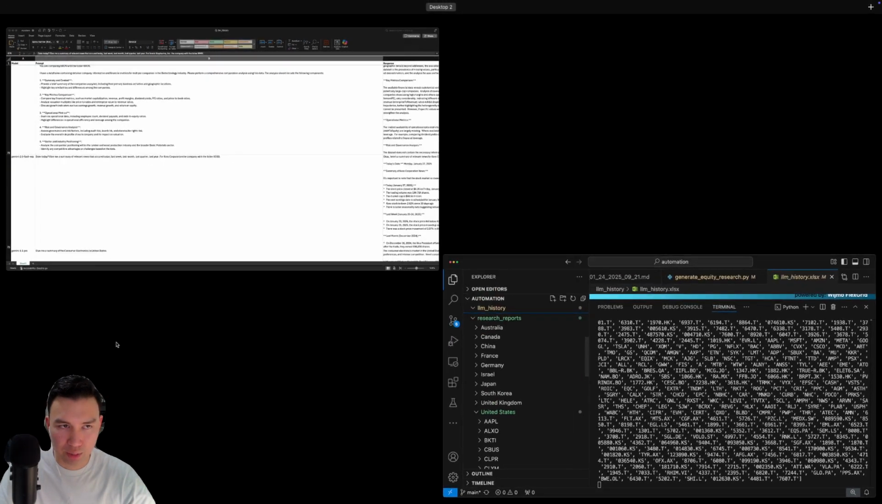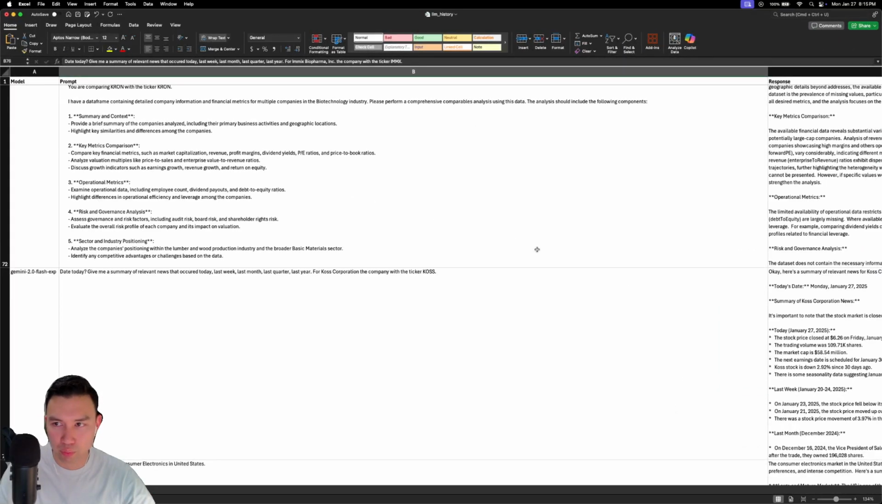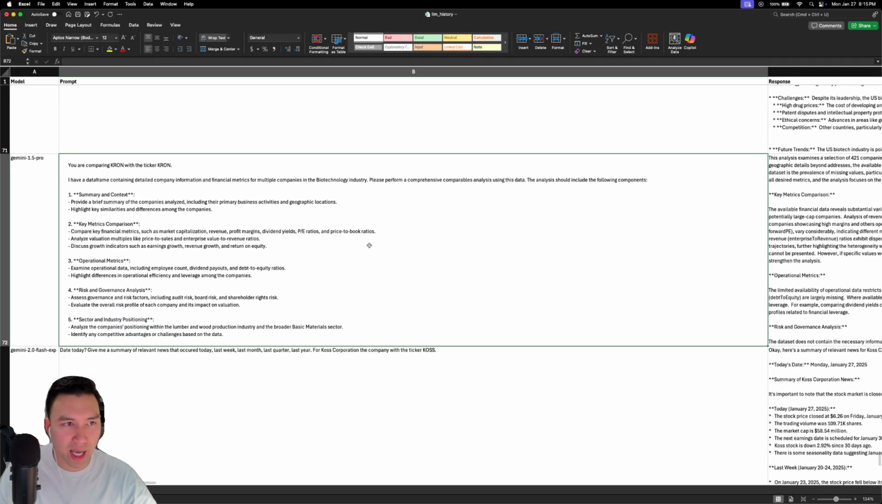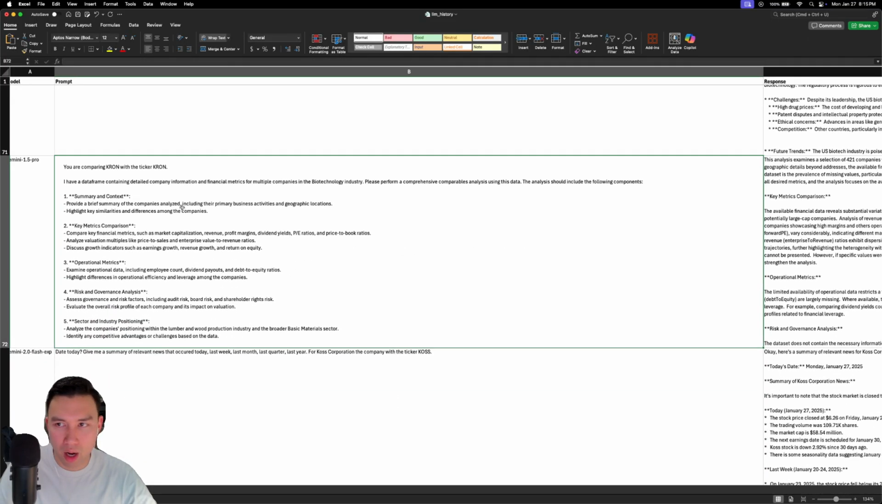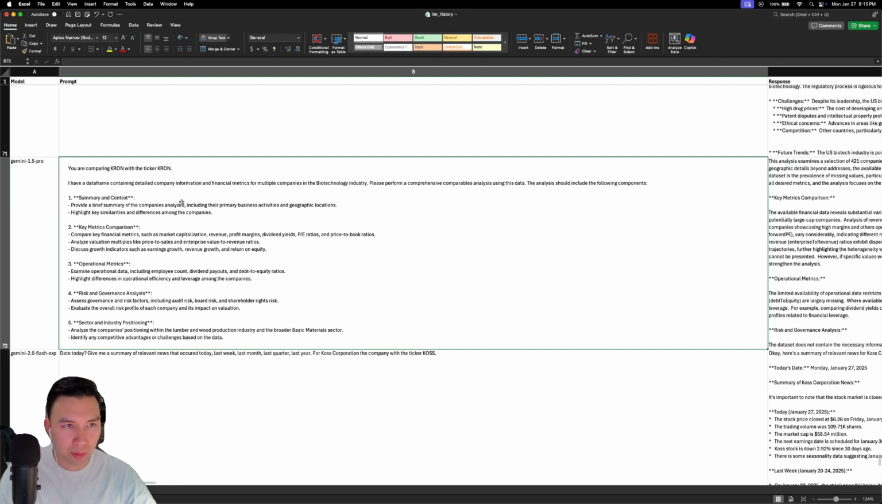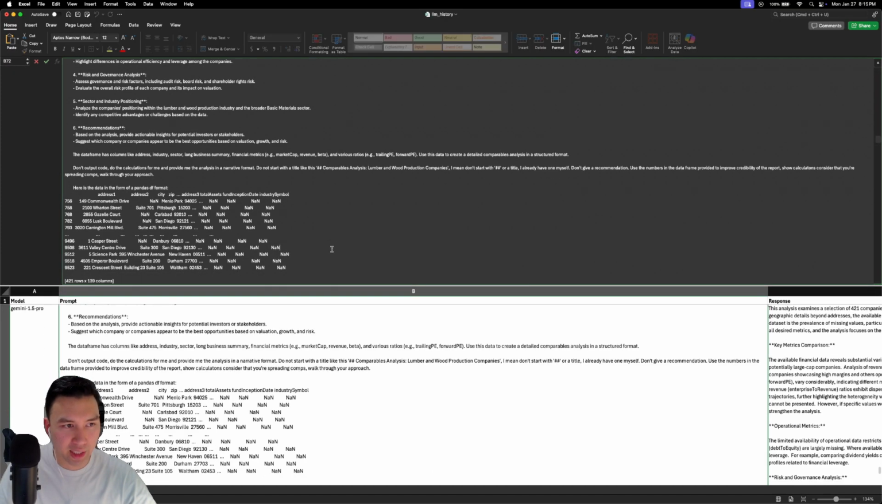That's something that you'll see tomorrow. The reason why I'm doing this is for reinforcement learning with human feedback. But right now, for example, this is the prompt and this is the response, right? So you're comparing cron with the ticker cron. I have a data frame containing detailed company information and financial metrics. So within the prompt, I do feed it a data frame.